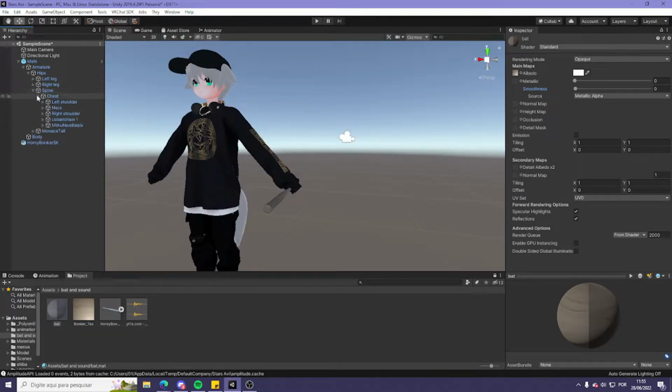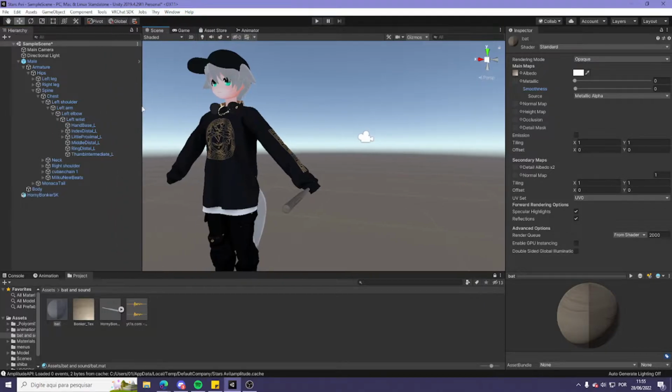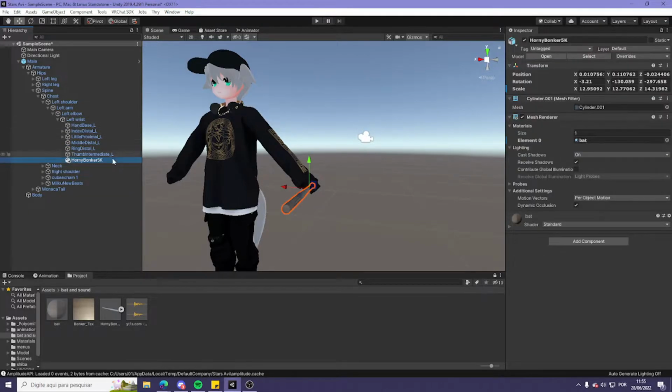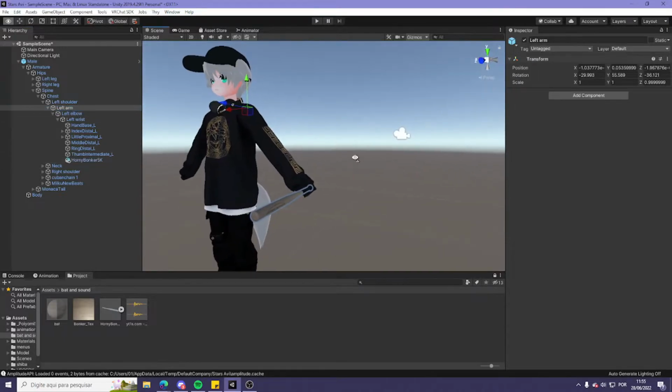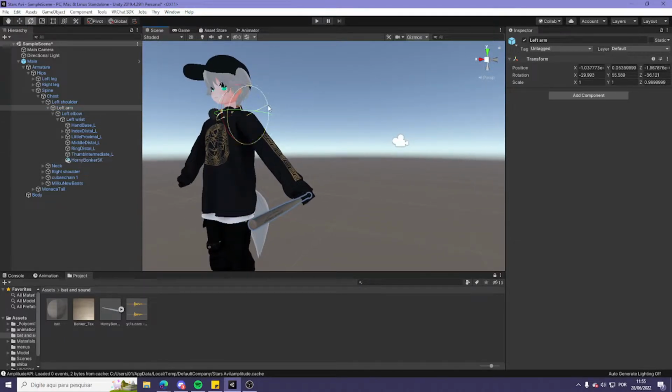Hips, spine, chest is on the left hand, so I'm gonna open the left shoulder, left arm, left elbow, left wrist. I'm gonna put it inside the wrist. So I just have to drag it here, inside the left wrist. There we go. Now it's connected to the arm. And if I move my arm, it should move with it. Perfect.